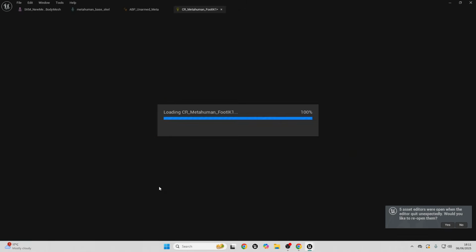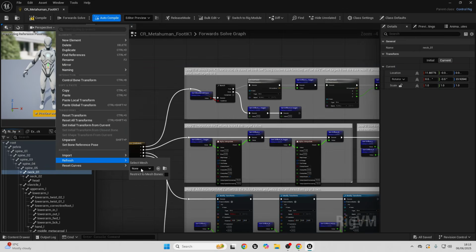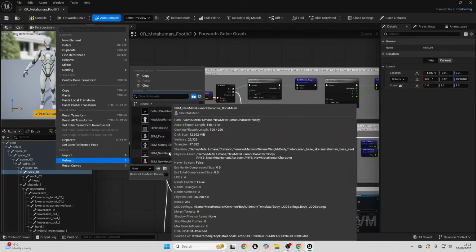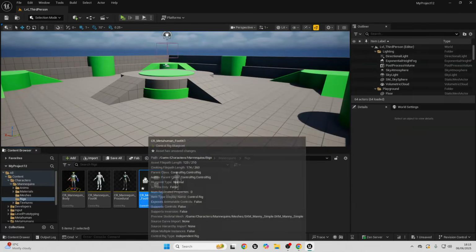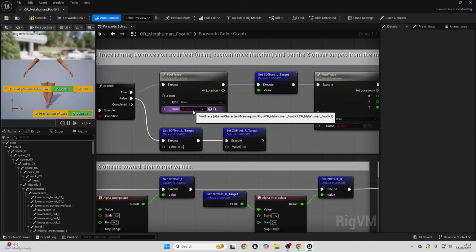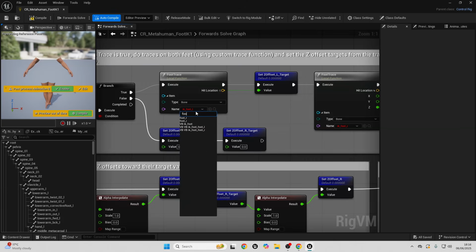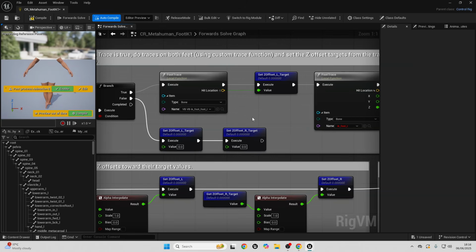Open this up. Then we just want to go over here, make sure it's on rig hierarchy, and then we just want to right click, go over to refresh, and we just want to select our new metahuman. It seems to have closed it, so let me just reopen this. And then there are going to be some areas which are in red. Here we just want to click, and right now the area in red is the IK foot L. So here I just want to look for my foot, and I just want to select my VB IK foot L bone that we made earlier.